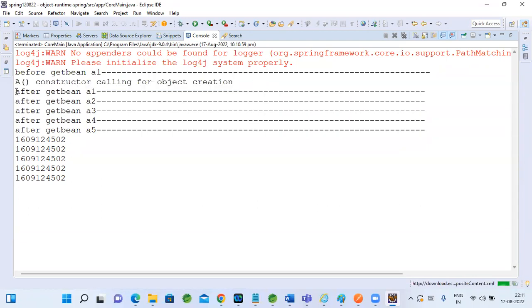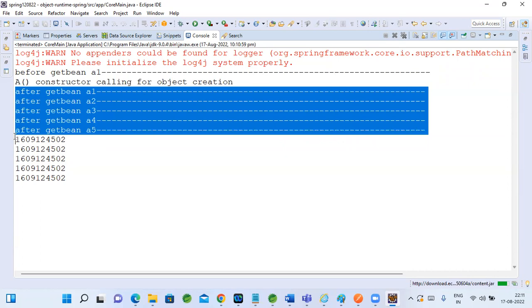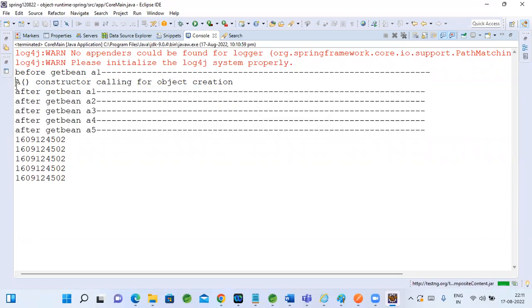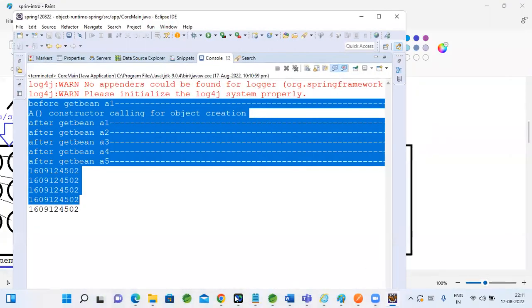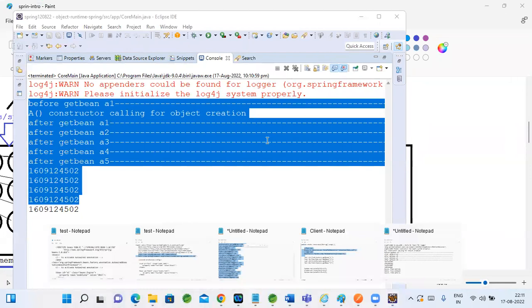Thereafter it is not created even for a new bean; the same bean it is using. So in the core container, the object is going to be created on the first getBean call only. Thereafter it will not create any object. See this difference now. You see the output difference here and here. You can easily understand.